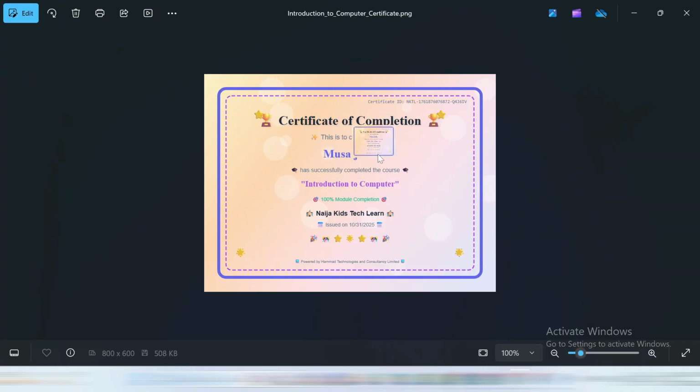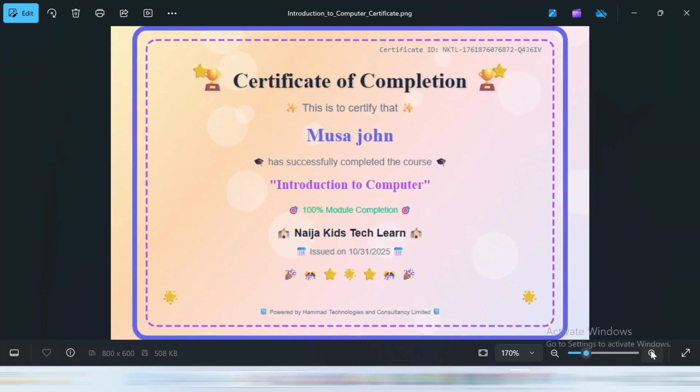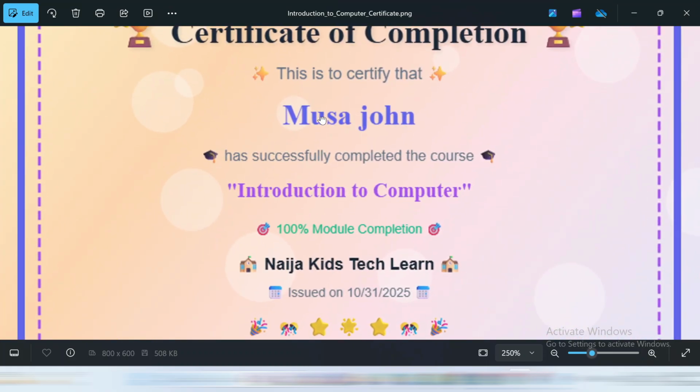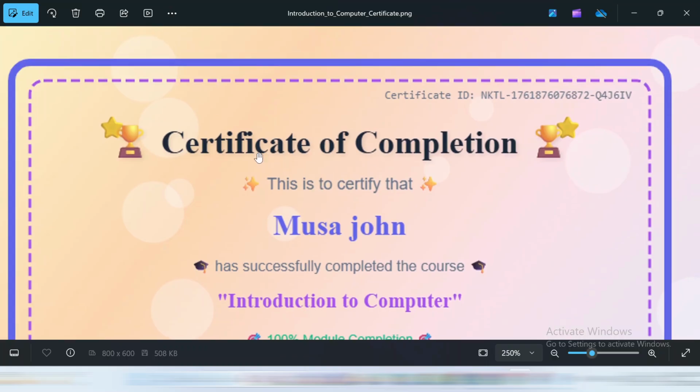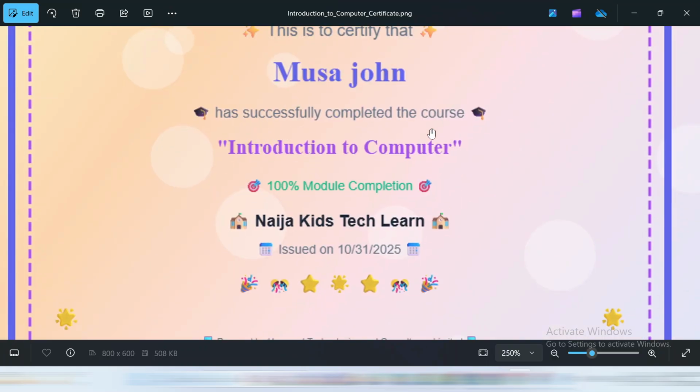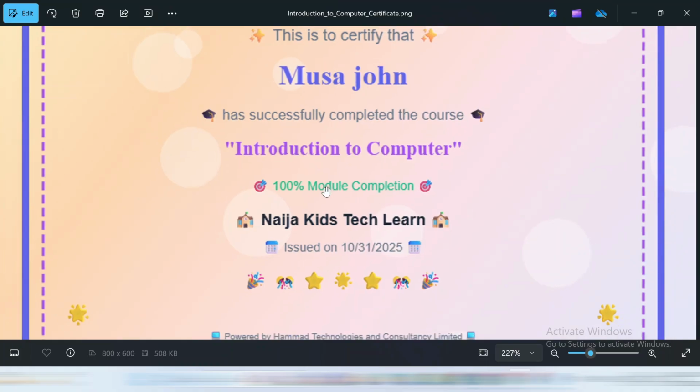You can see the name appears exactly as we wrote it when we started taking the course. Let me zoom it so that we can see it very well. You can see certificate of completion. This is to certify that Musa John has successfully completed the course Introduction to Computer, 100% module completion, Naija Kids Take Learn, issued on 31 of 10, 2025.